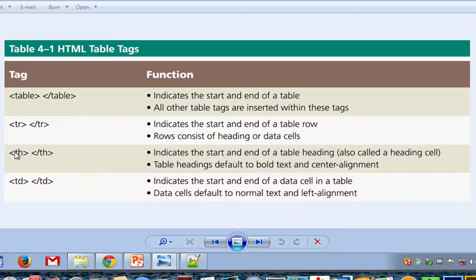And when you have a table header, by default, the text will be in bold and centered, and this indicates the start and end of a table heading, also called a heading cell. Then your table data indicates the start and end of the data cell in a table. Data cells default to normal text, and by default are left aligned.